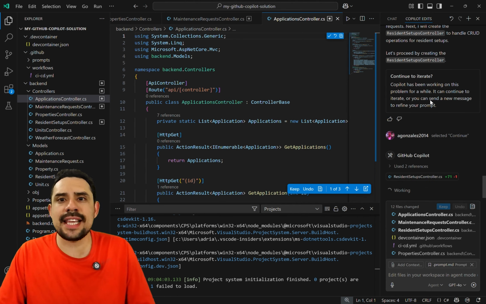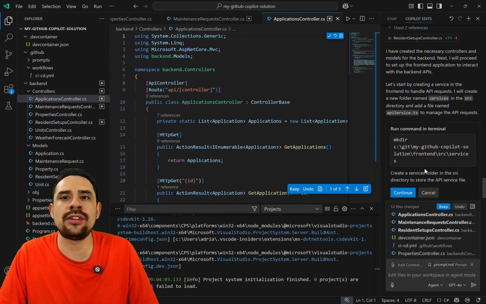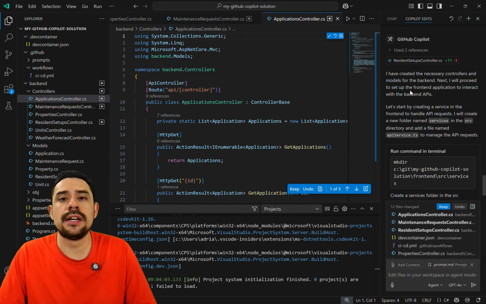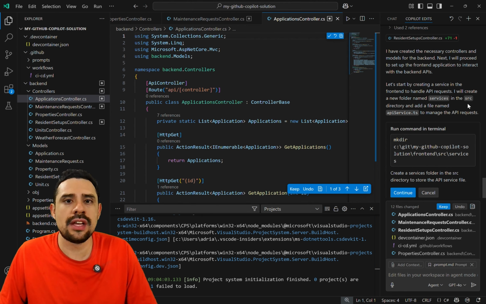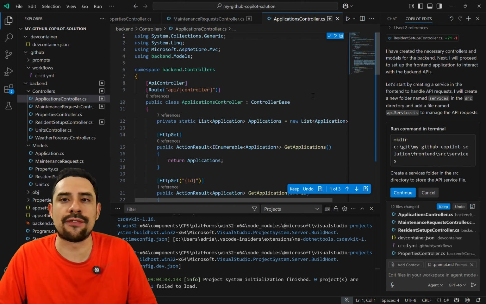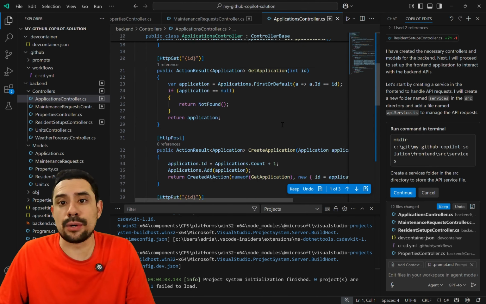Okay, so let's see here. Next up, it looks like it wants to create a service in the front end to handle API requests. So now it's changing focus over to the front end, and it wants to create a new directory with an initial file named API service.tsx. So it's already thinking about centralizing the interface between the front end and the backend APIs, which is great. I like that approach as well.